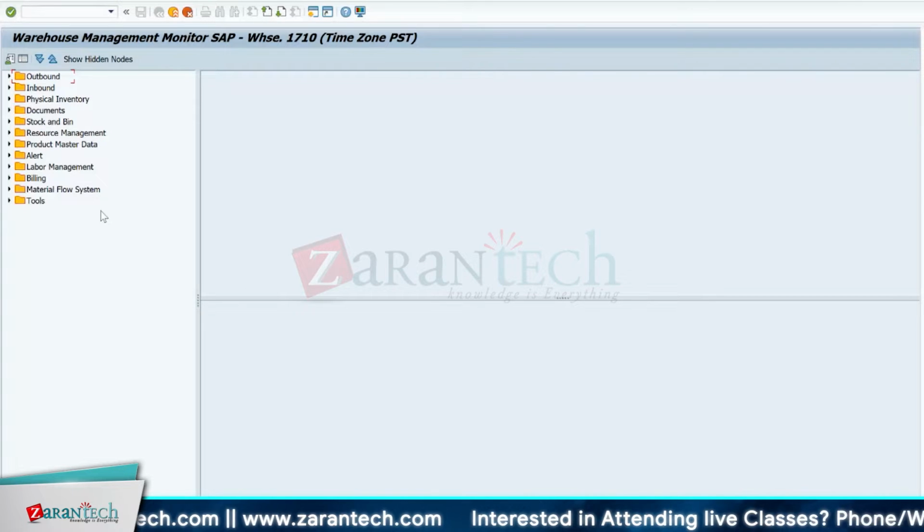So everything can be controlled through the cockpit by the pilots, right? Similarly, using this EWM monitor, a warehouse supervisor or a warehouse user can see entire operations that are happening inside the warehouse, and can also perform certain tasks using this monitor. Okay. So on the left hand side, you see what are called the nodes.